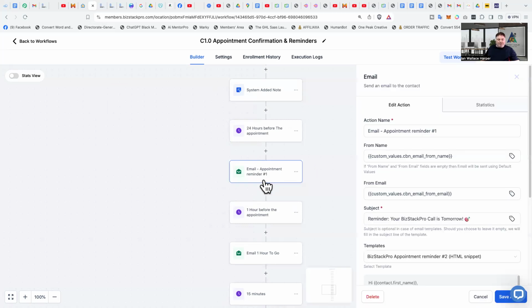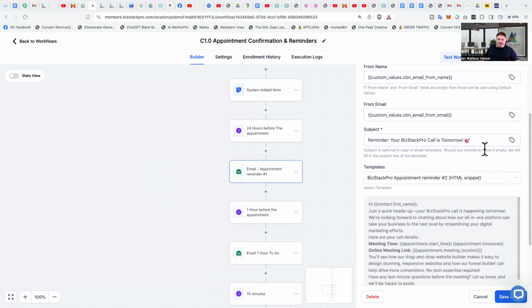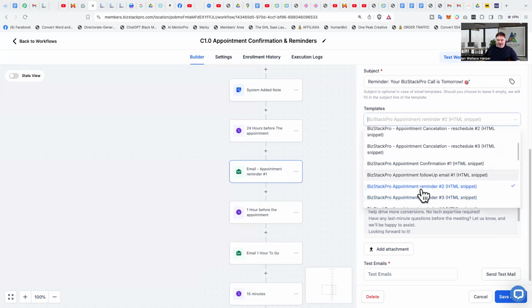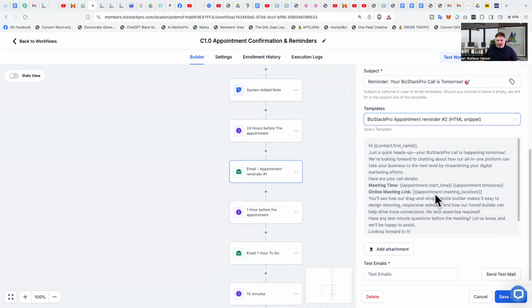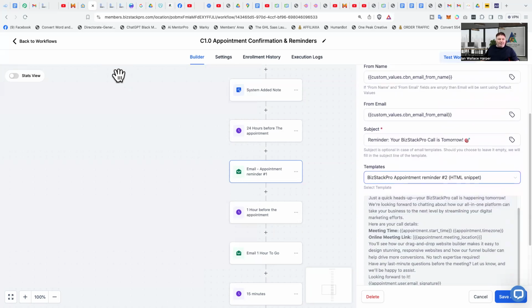Then we're going to send the appointment reminder. Again, appointment reminder, custom value, that's my email name, and that's my email address. Reminder. Now, I've got some set up in templates. So if you set up an appointment in your templates, you can find them here. And I've got my reminder number 2 here. And we'll just keep it like that. And you cannot edit in this email here. You have to do it in the template section.